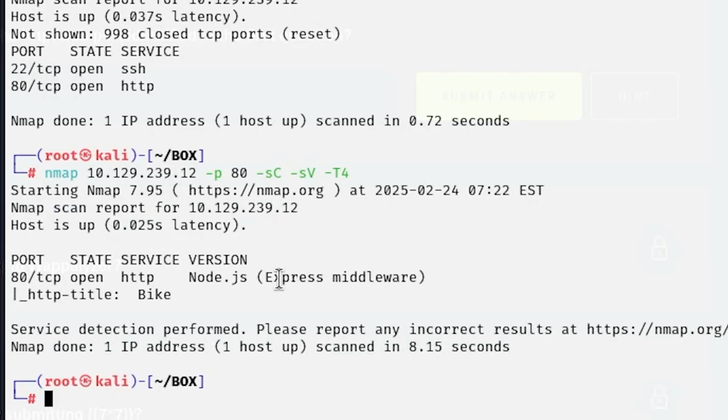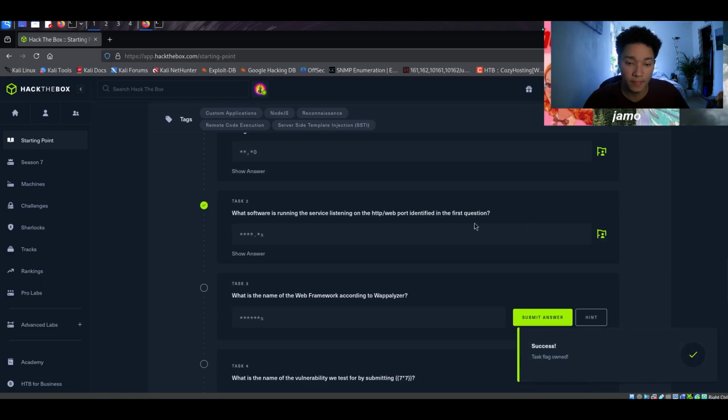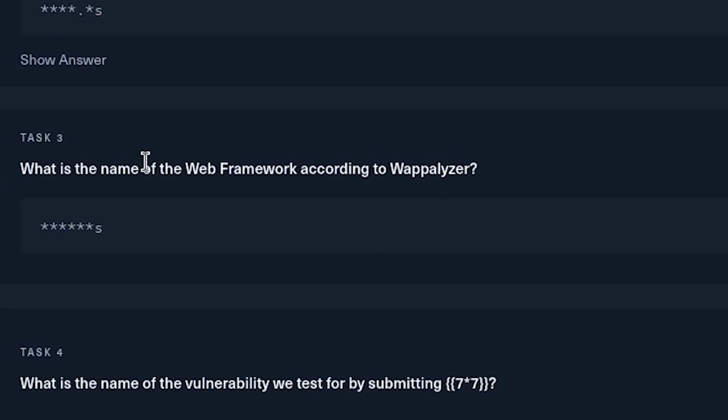We have Node.js, I think it might be looking for there. Yeah, Node.js. Will it work? It will. Okay, so what is the name of the web framework according to Wappalyzer?